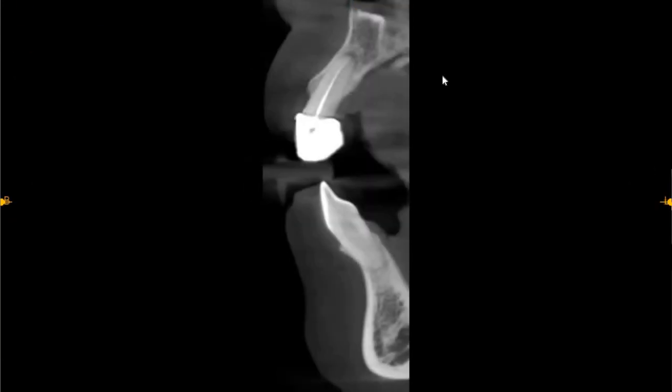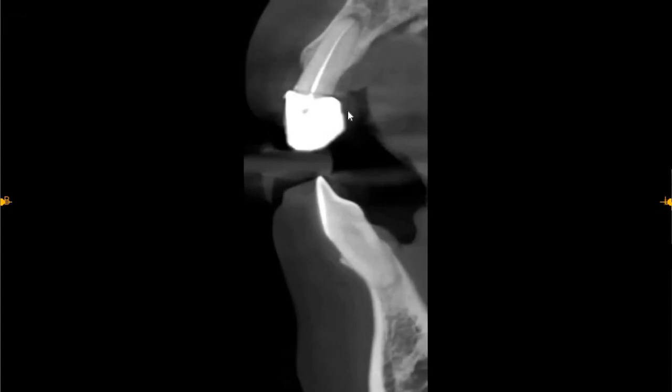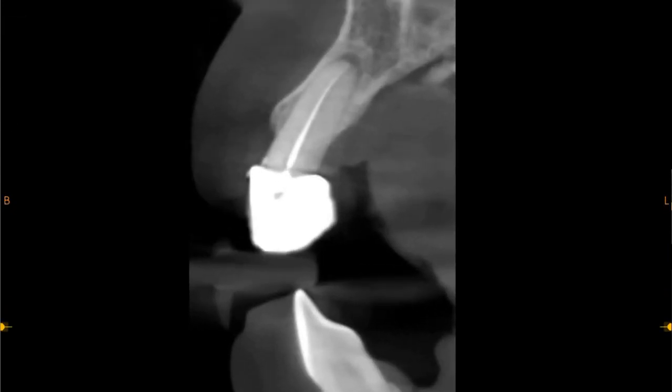This is the upper right lateral incisor. Here we can see that root canal treatment is done. Even though the obturation is at the apex, we do see voids, and we do see a periapical pathology present at the apex. I'm just going to zoom in for our dentist.